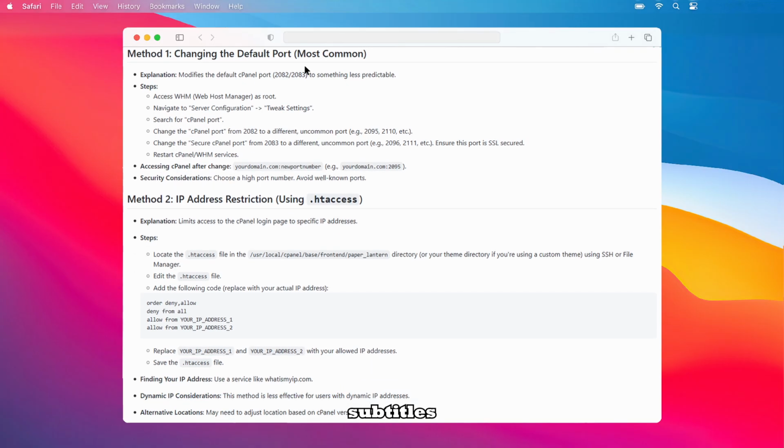After this change, you'll access cPanel by typing yourdomain.com, followed by a colon, and then the new port number. For example, yourdomain.com:2095. For security, choose a high port number and avoid well-known ports.